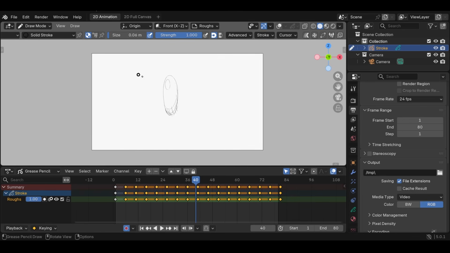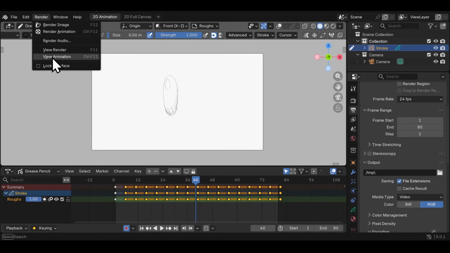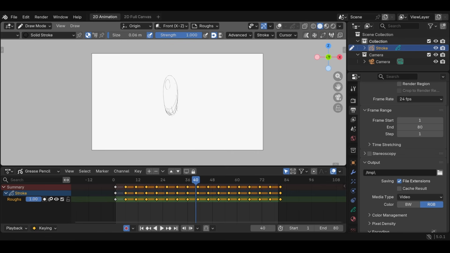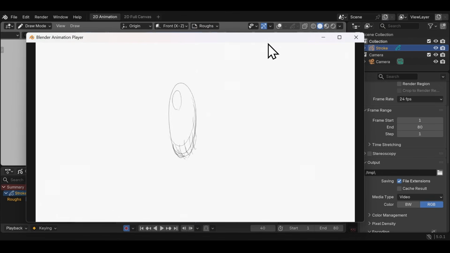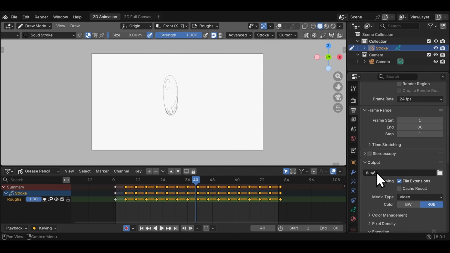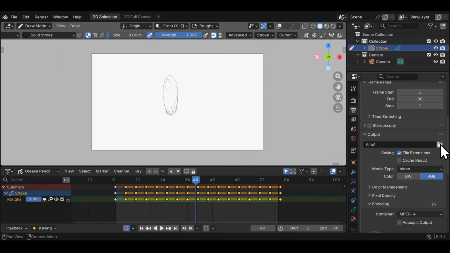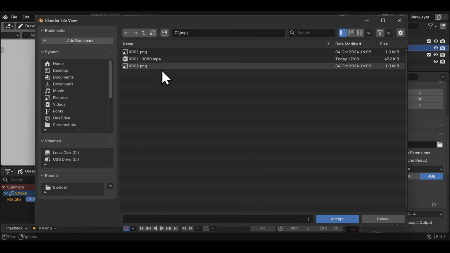Once that is finished, to actually look at it, you can click render and then view animation, and it will show you. It's put it on my other monitor, but I'll just drag that down here so you can see. It'll show you whatever you last rendered. Now at the moment, that's not going anywhere because this is set to temp. So you can just click on the folder and then choose an actual proper place to save it.